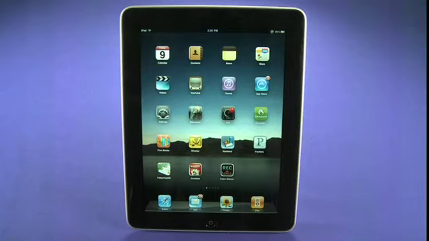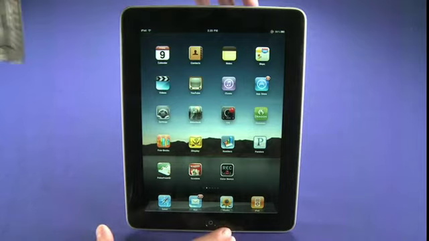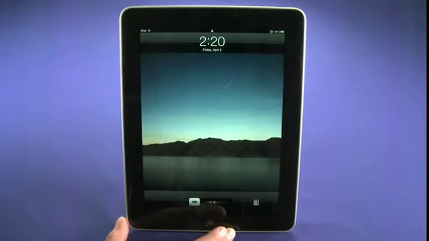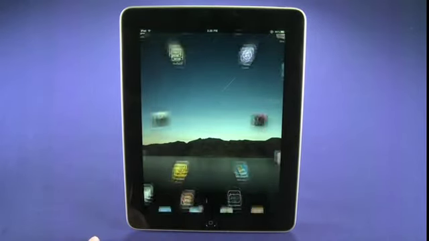Today we're going to take a quick look at using the iPad interface. Now, if you've ever used an iPhone or an iPod Touch, you pretty much already know what to do here. When we're on the lock screen, we just slide our finger across here to unlock the iPad.